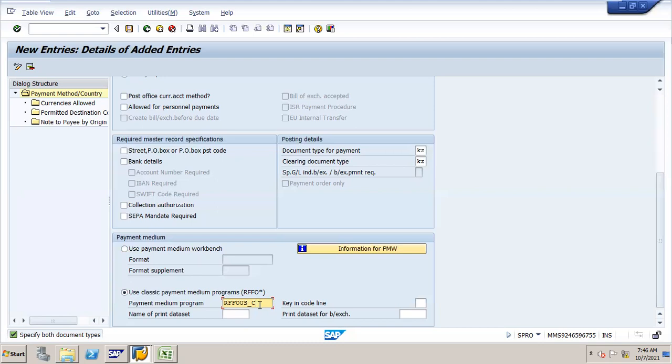RFFOUS_C. Yes, Kiran. A small clarification, madam. Yes. At the time of an interview, if someone asks the same question, what is the payment program, the default program? Can we say the same default program? No, you can tell them you use a customized program. If they ask what the customized program is, you can tell anything on your own, because they don't know what the name is, right? You can tell anything.